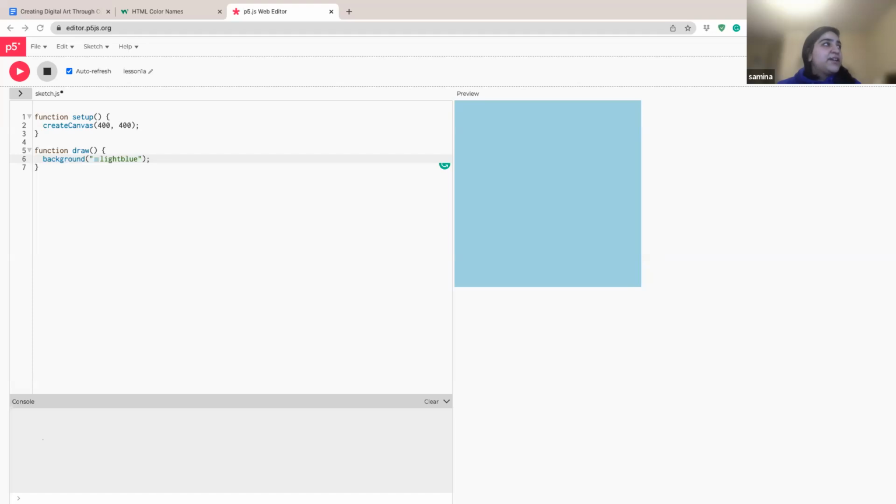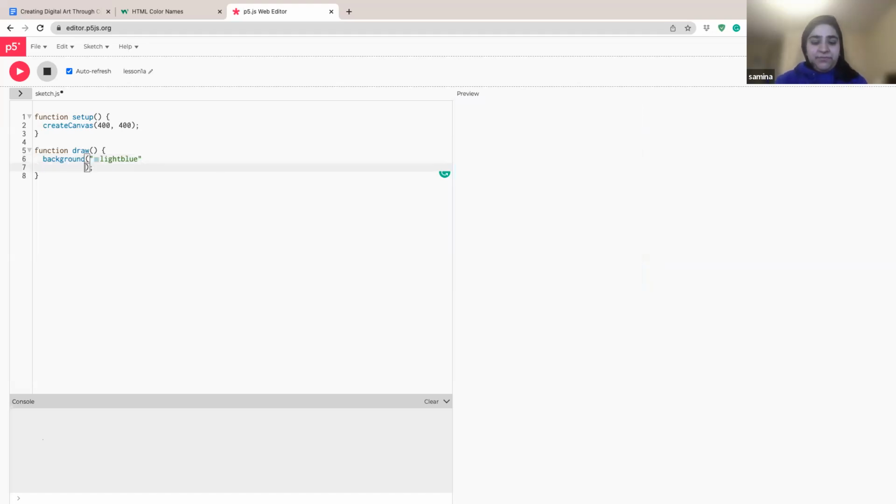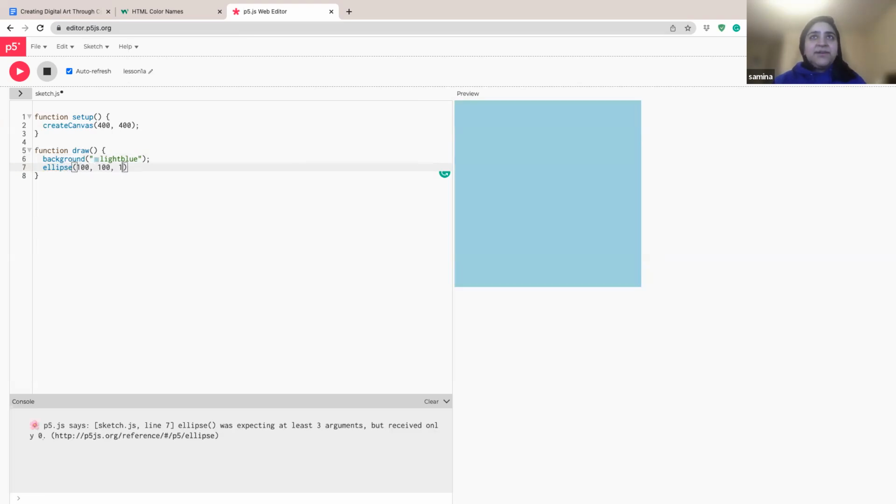So the first thing that we're going to do is create a circle. Now, I'm going to show you first how to create a circle. If you want to type along with me, that'd be great. I'm going to be putting some numbers here, and I'm going to explain what these numbers do, but I just want you to put four numbers here. You can put 100 like I have.